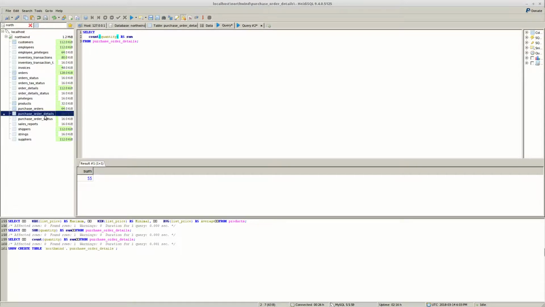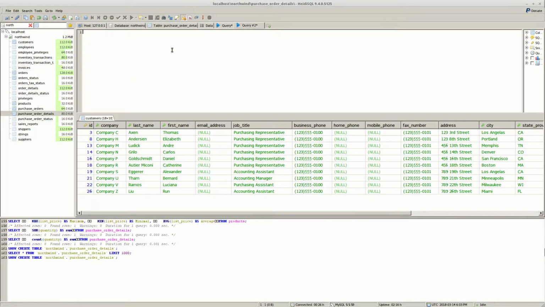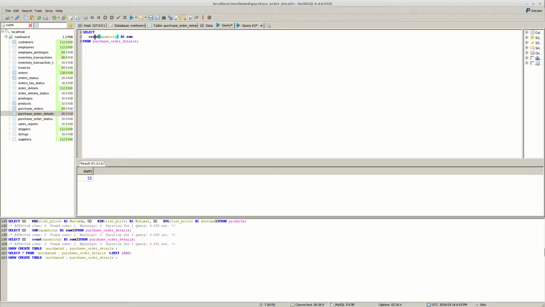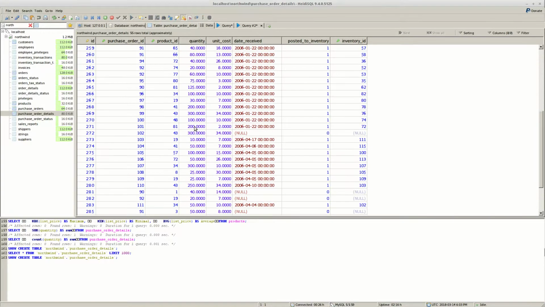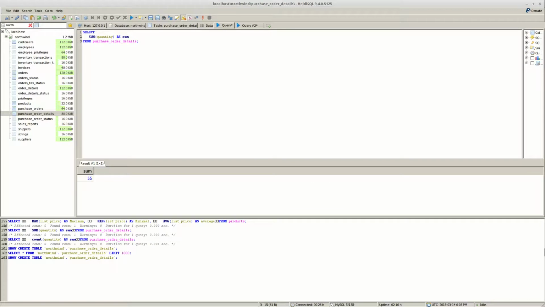Let's have a look. Here we have the table, and as you can see we have exactly 55 rows, and this is the quantity, and the quantity can be obtained with sum. And if you want to get the number of rows in this table, you have to use count. So that's all for these two functions.